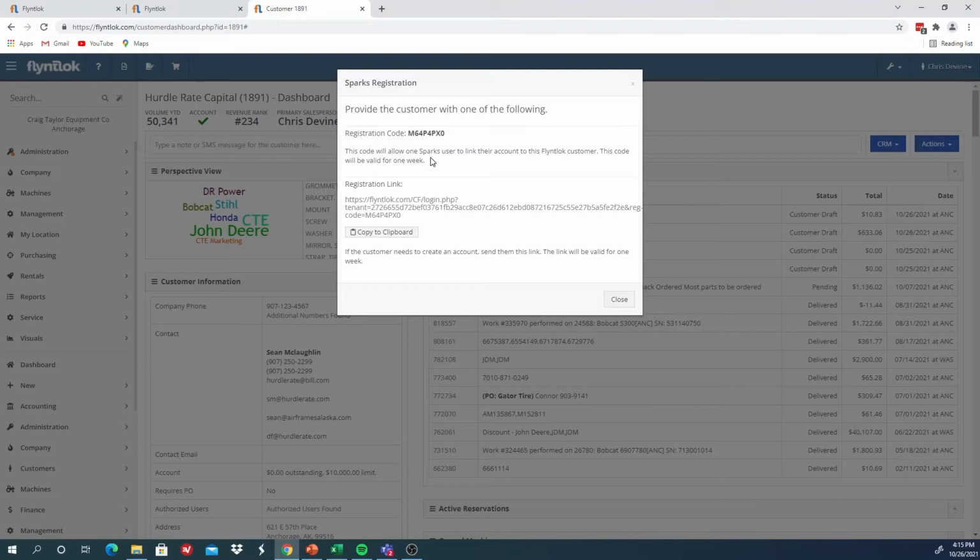If they've never been to Sparks at all, you can copy this link here into an email, send it to them, and then they can click on that, and that will help them create a Sparks login and password, and then also connect it to your dealership. And in the future, we'll be adding an SMS option so that you can also just text them a link and let them connect from their phone via that link.